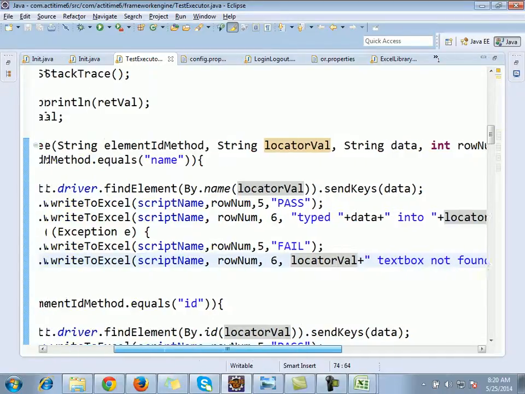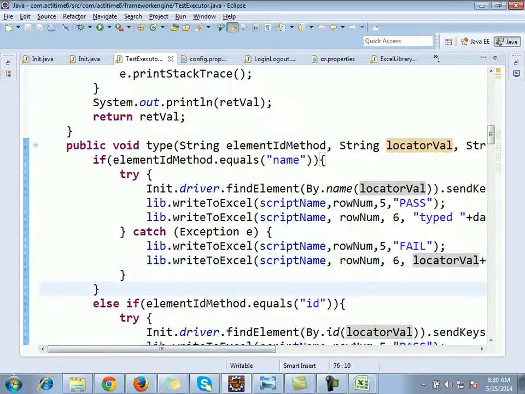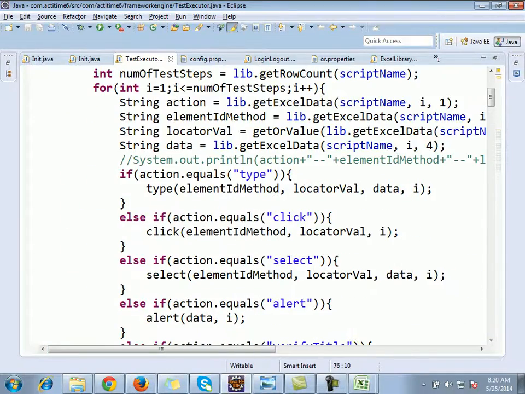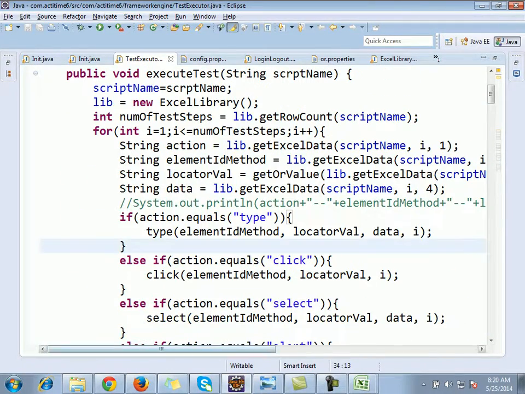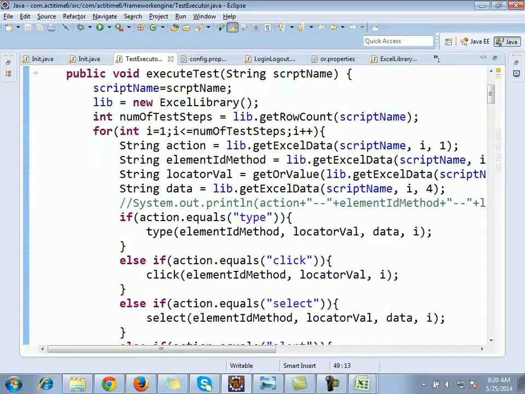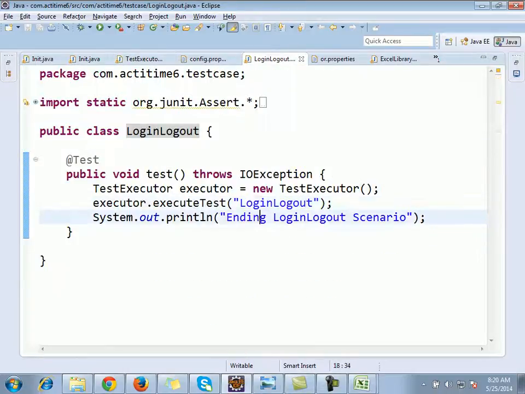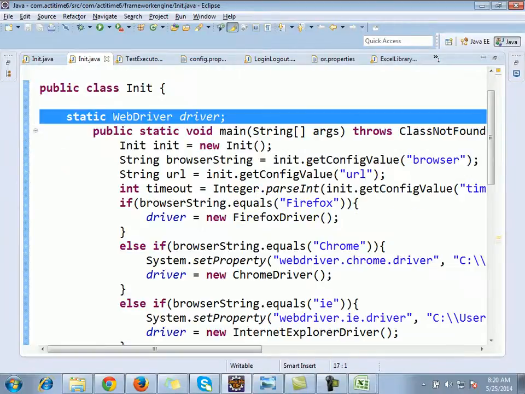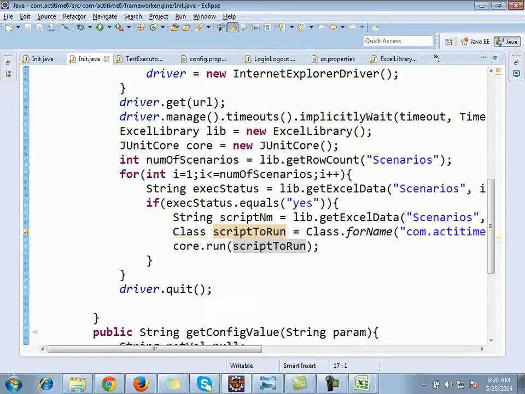Okay, so after finishing this one, the type is finished. Now again it will come to the respective method here, then comes out of here, and the loop starts again with i equals 2. The execution flow remains the same, and finally after finishing everything, it comes to the login logout class, ending the login logout scenario. Then from here it comes to the init class. Now the first one is finished, and it comes here from the class.